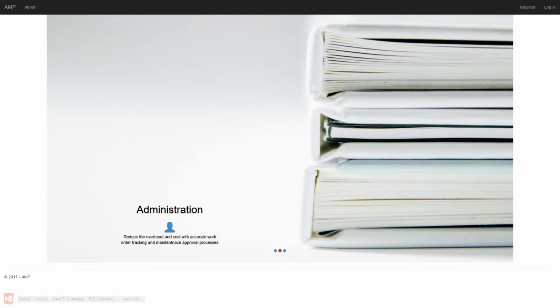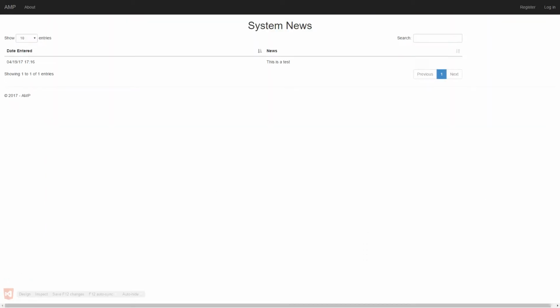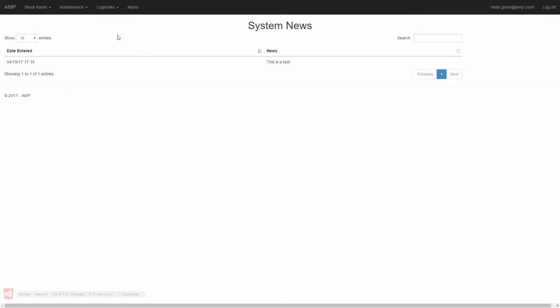The screen that you're seeing now is what a user would view prior to logging in. You can only see the system news and the About page. Once you've logged in as a guest, you will have very limited access to anything other than reports.